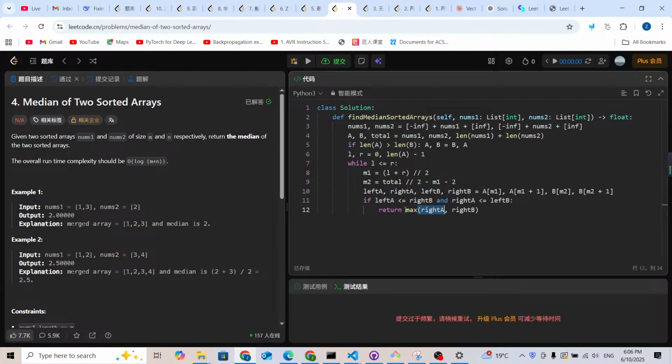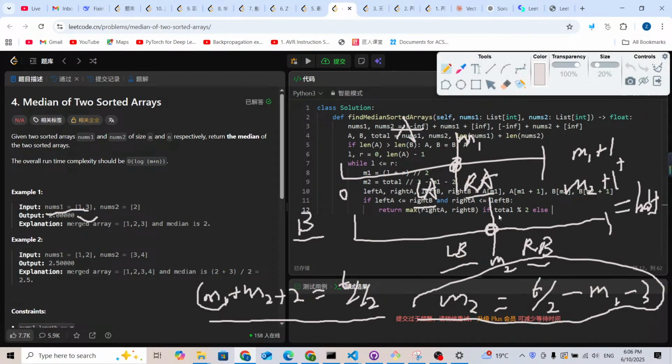So this is why, if it is odd, I'm going to choose the right side. This is for checking the odd. Else, it's going to be the two sides. So the calculation, if we check the drawing, is basically that there are two numbers.